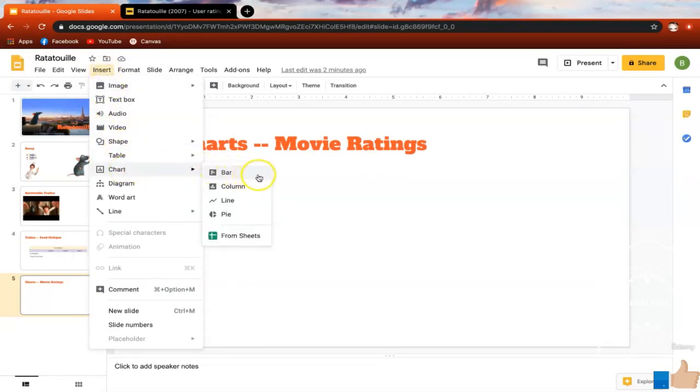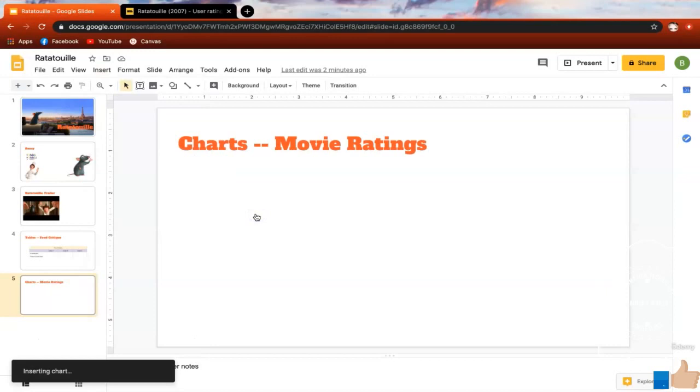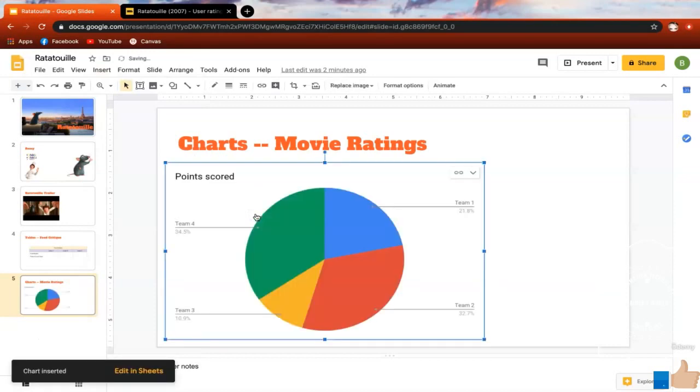Now you can see that we have four options. We can add a bar graph, a column graph, a line graph, or a pie graph. Since we are doing a graph on movie ratings, I will choose the pie chart option. When you click on it, a little random sample graph should show up with some data already inputted.